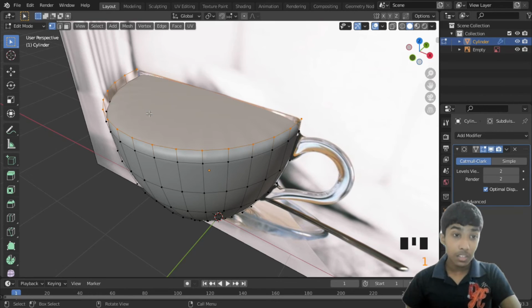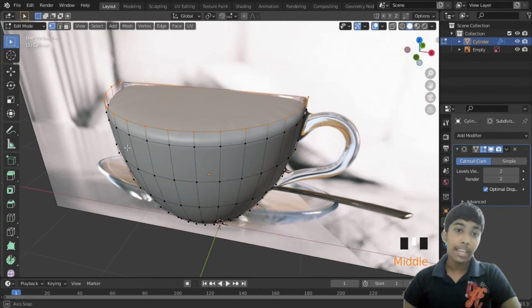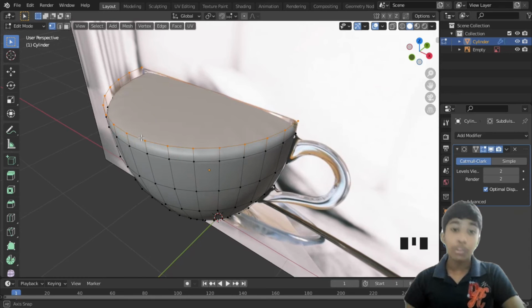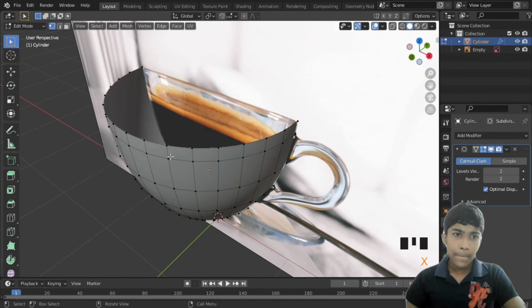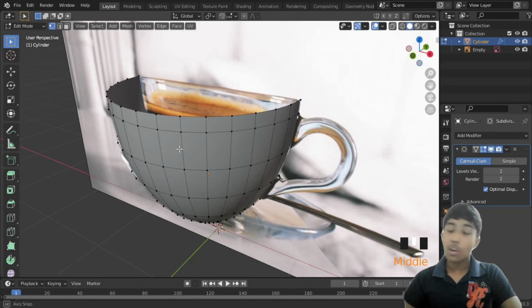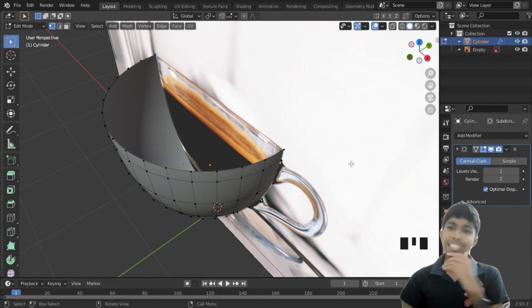Okay, 1 2 3, not on the numpad, will toggle between these 3 modes, and I'm going to go with edge select mode, vertex select mode, and face select. So there is a hole here.